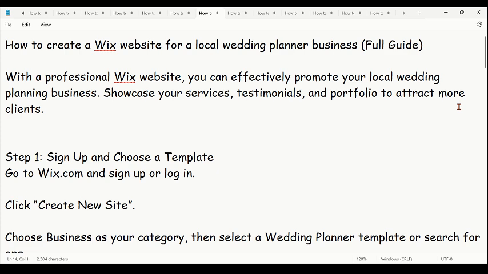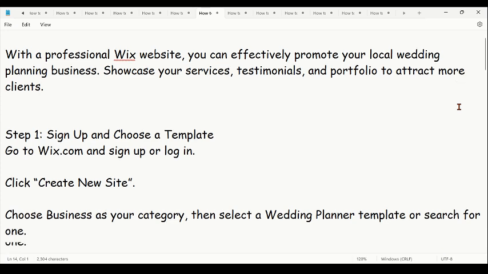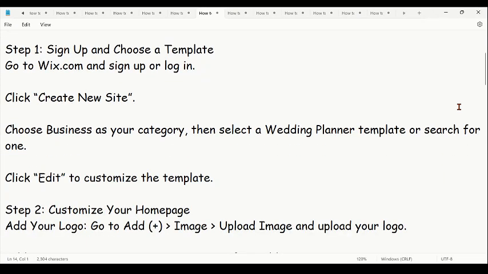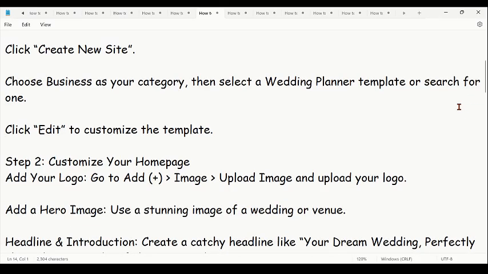So the first thing to do is to sign up for a Wix account, or if you already have an account, just log into your account and click on create new site and choose business as your category, then select a wedding planner template or search for one. Then after that, click edit to customize the template.